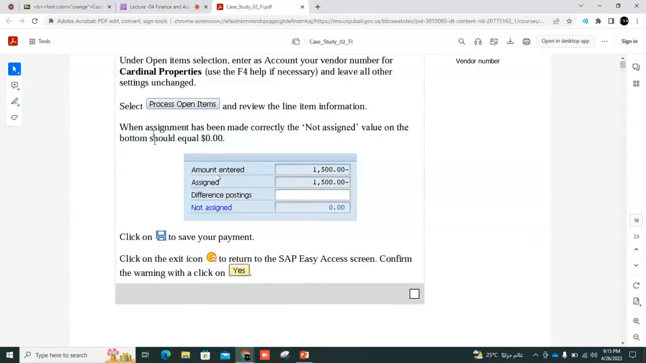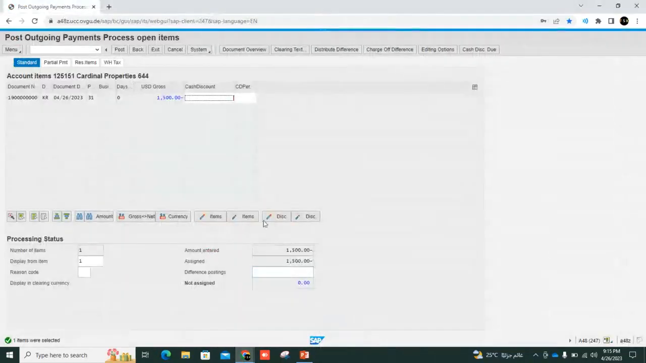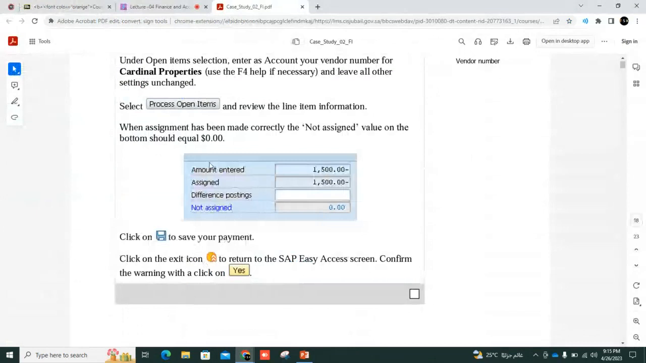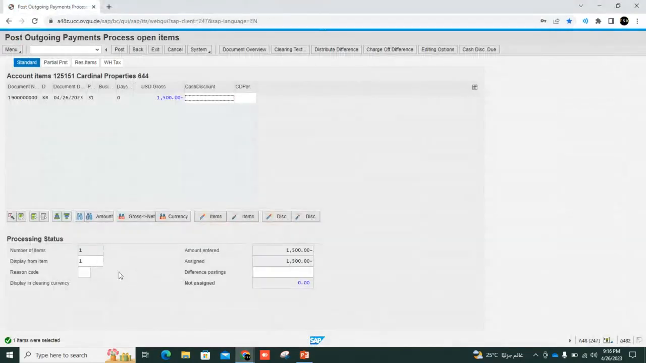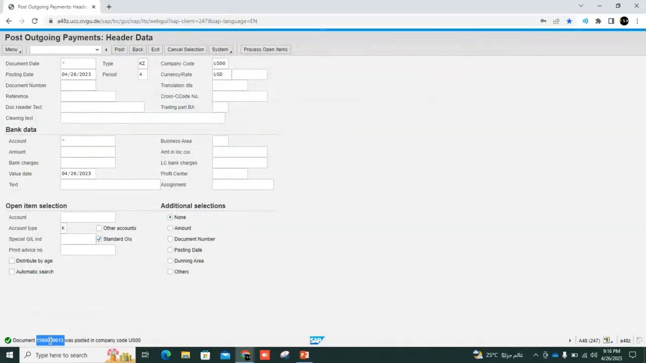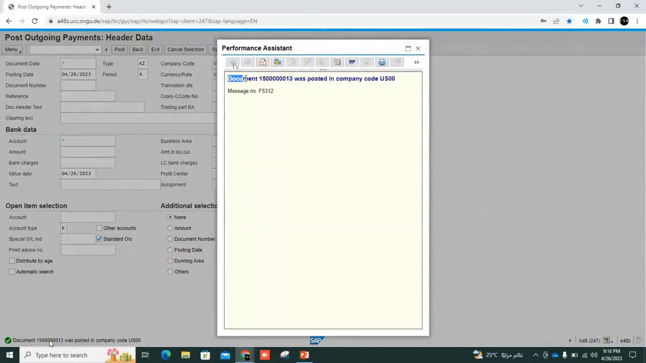Okay, and review the line items. Okay, the not assigned value should be equal to zero. If it is not equal to zero, it should be zero. You see, the not assigned number should be equal to zero. It is given clearly here. When the assignment has been made correctly, the not assigned value at the bottom should be equal to zero. Click save. Right. All right. If it is not equal, just double click here. It will become equal. Just save it. Document posted.